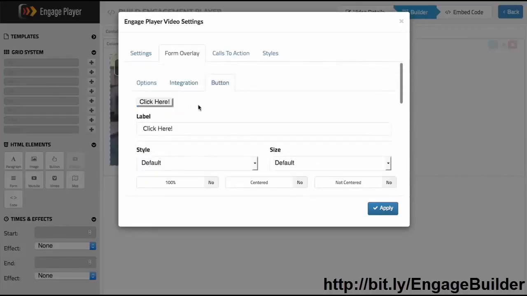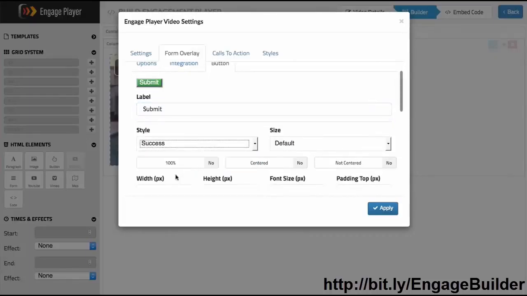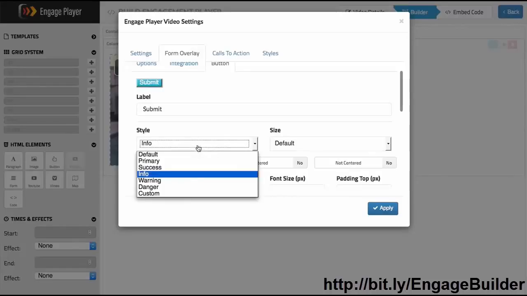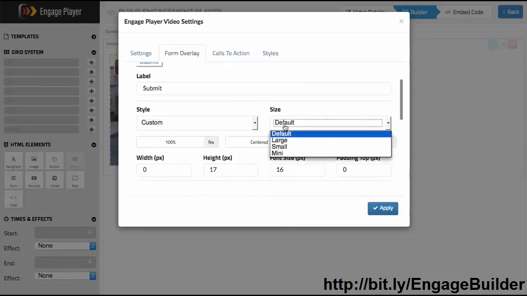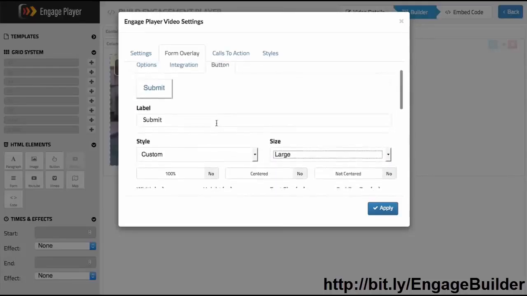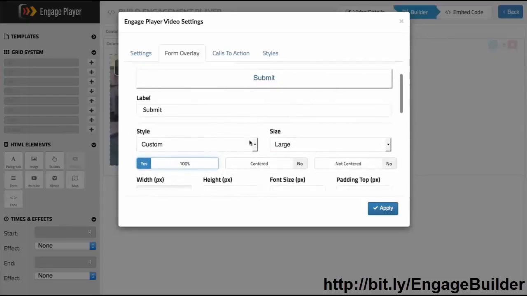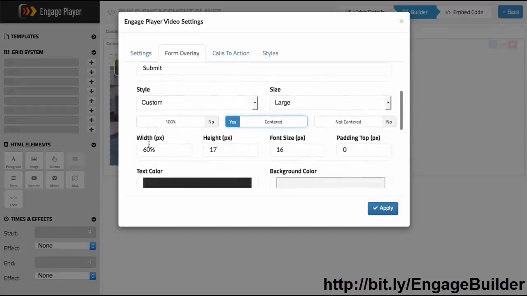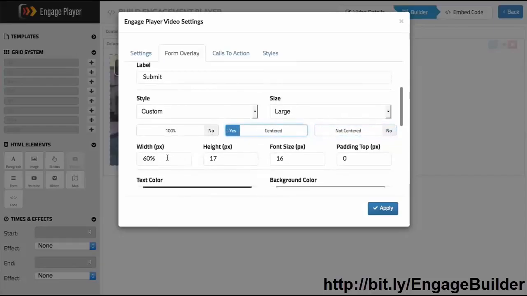Okay, and then we have our button. So basically it's just a default button there, but we want to say something like, submit, it's fine. We have a lot of different styles here. You have primary, success, info. There's a bunch of different styles, or you could just do custom as well, which will allow you to set the background color, and you can do some default sizing there as well. So what we also have is the ability to make it 100%. We can have it centered at a certain percentage or pixel, and then basically not centered, so we have it over here. Okay, so right now we're going to have it centered.